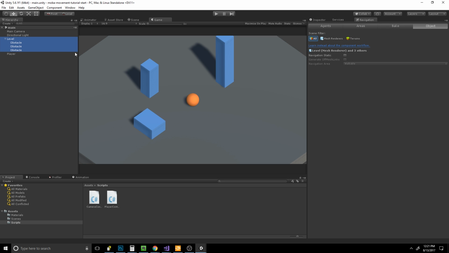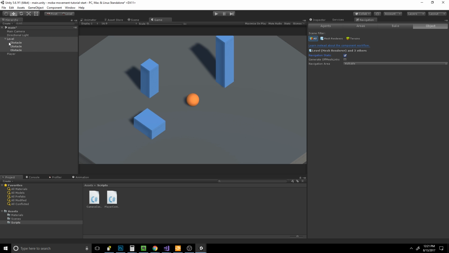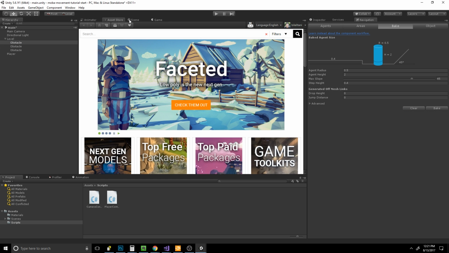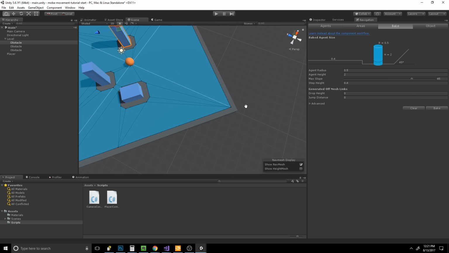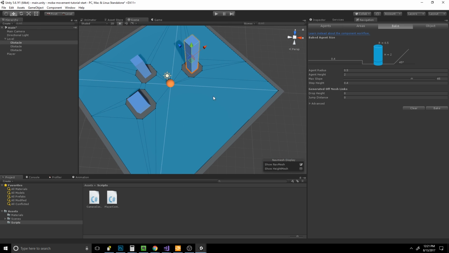So what I'm going to do is select this level and set these 3 obstacles and the ground to navigation static. And I'll just say yes, change children. So we want these 3 obstacles to have the selection of not walkable. And we want this level to have the selection of walkable. Now that means obviously our player or any nav mesh agent is able to go in that area, but the obstacles you're not able to go to because they're not walkable. So let's go ahead and hit bake here, and we can look at our scene, and yeah, we see this nav mesh, which is the blue stuff, has generated a walkable area around our obstacles.